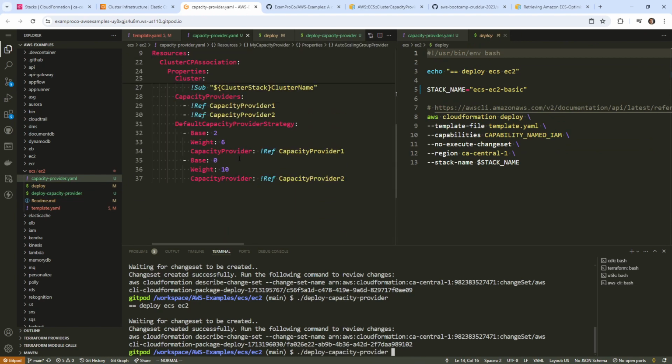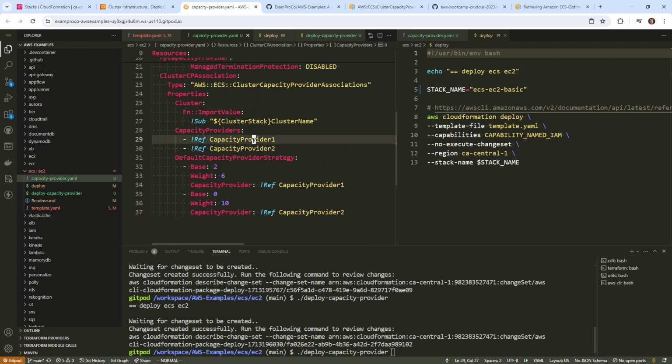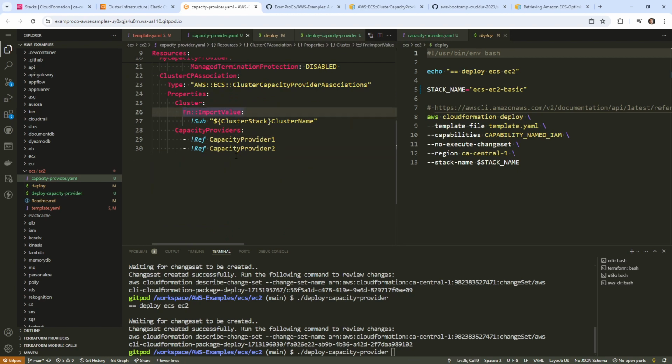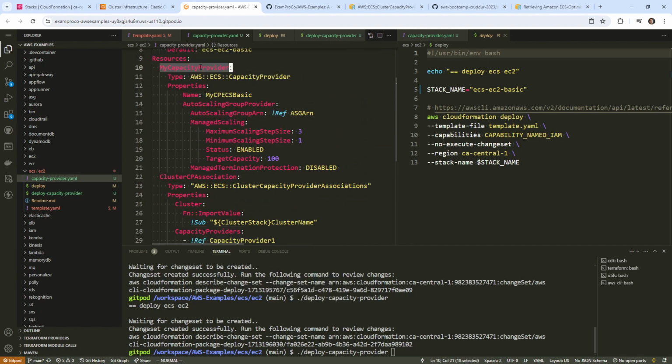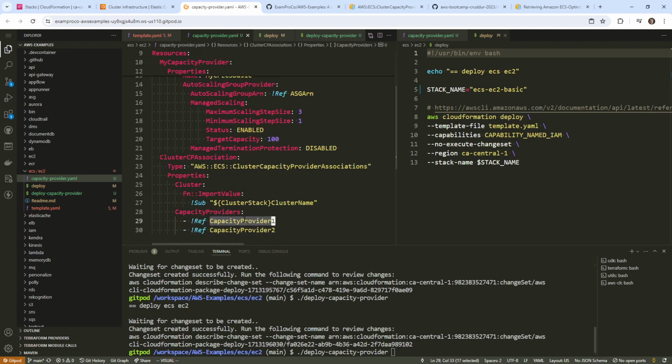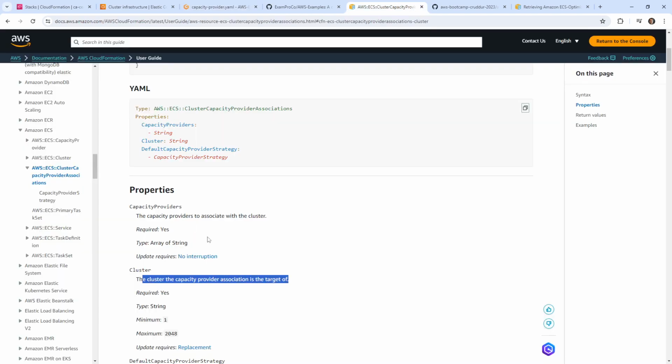But before we do anything else, let's take a look at some of the references here. So we have default capacity provider strategy. I don't know if we need to set that because we're only going to have one. So hopefully we don't need to have that there. I'm going to go ahead and reference my capacity provider up here. But let's go take a look here and see if there is something that we need to set.